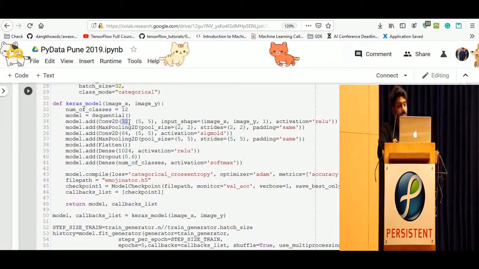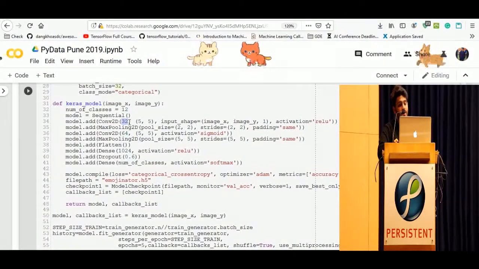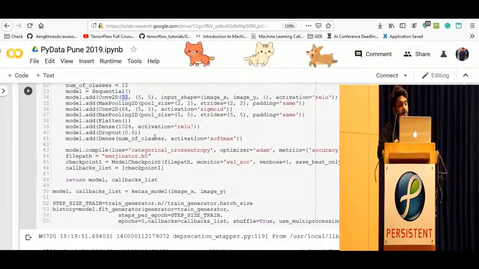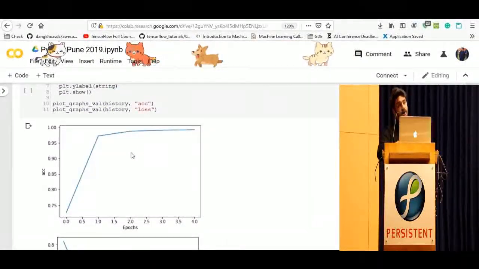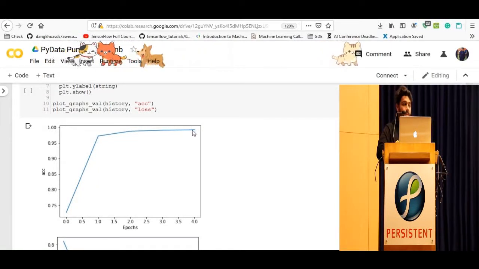And then if you look at the graph, the accuracy increases to around 95-96%, or maybe even more than that, 97%. And then the loss is going down. So basically, the loss tells how accurate your model is.